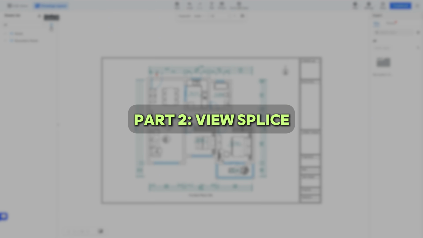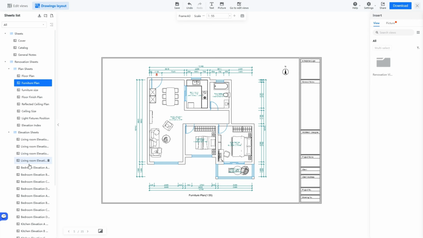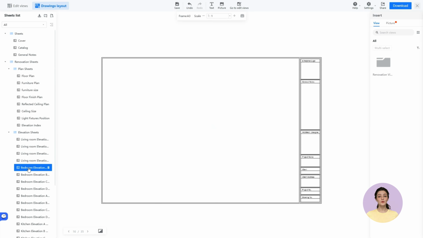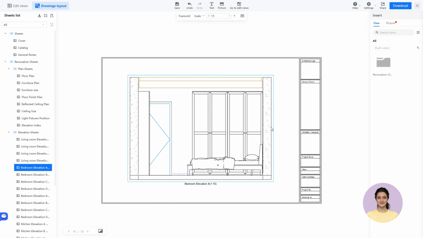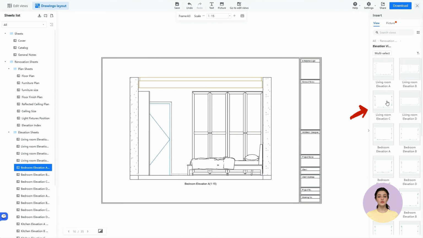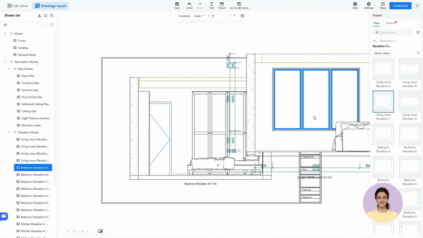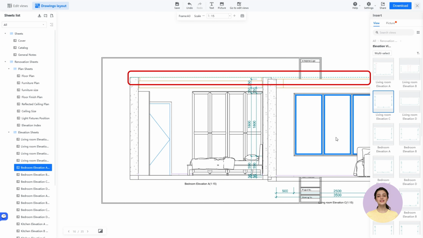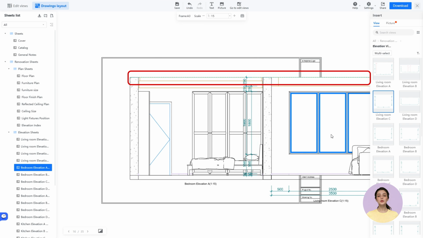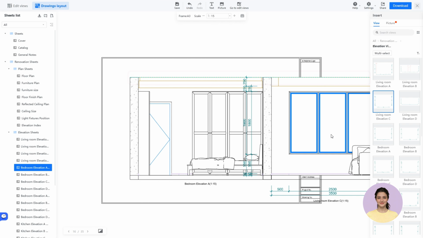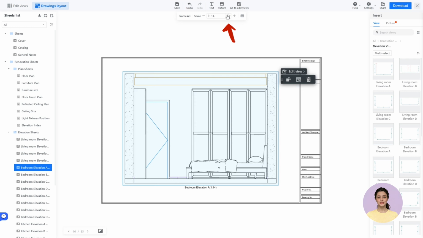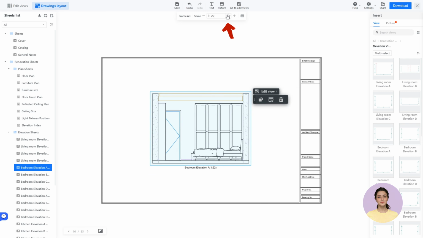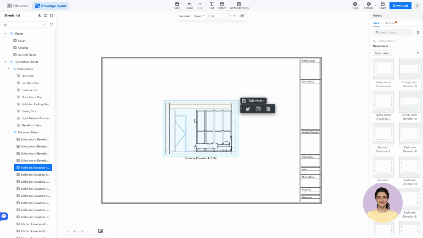Part 2, View Splice. Open the Right View Manager. Find the view that needs to be spliced and drag it directly into the canvas. When dragged into the canvas, you can see that aligned guides appear. They will help you quickly place it in the right place. Click the scale in the toolbar above the drawing to adjust the perspective as needed.